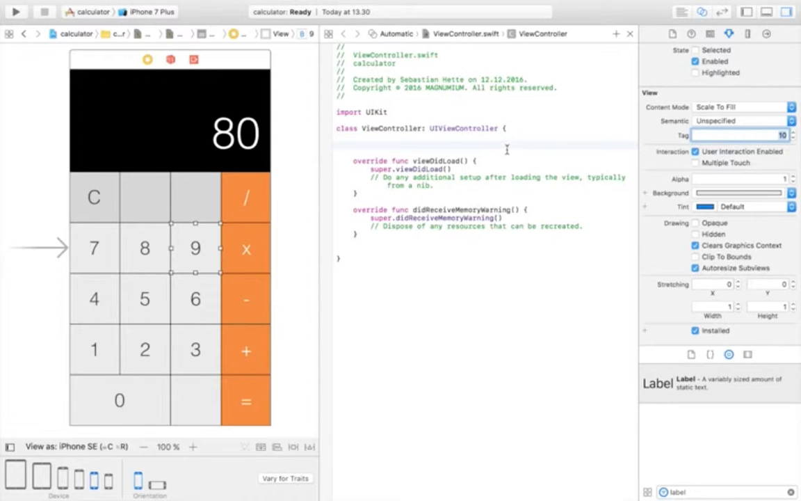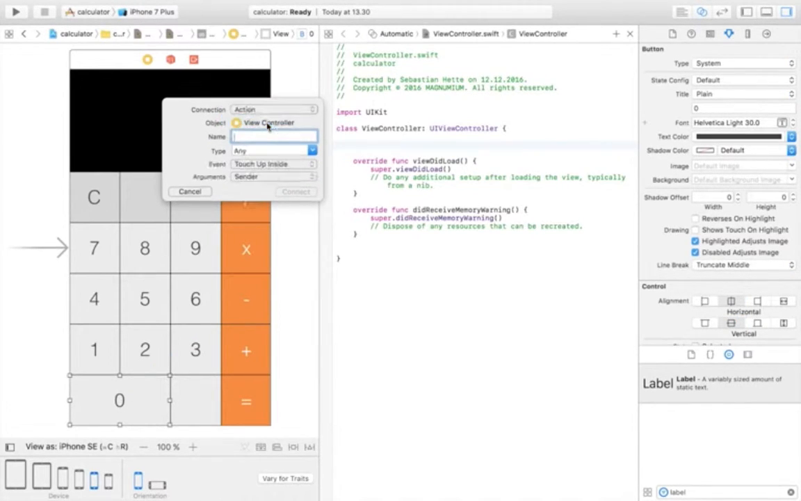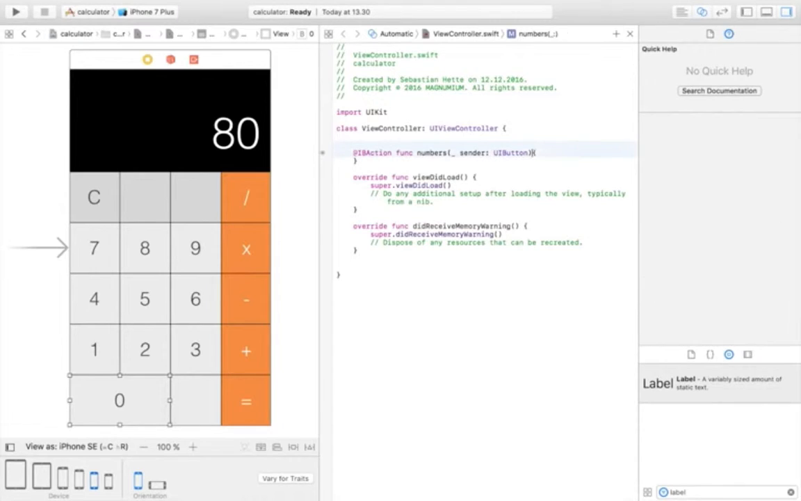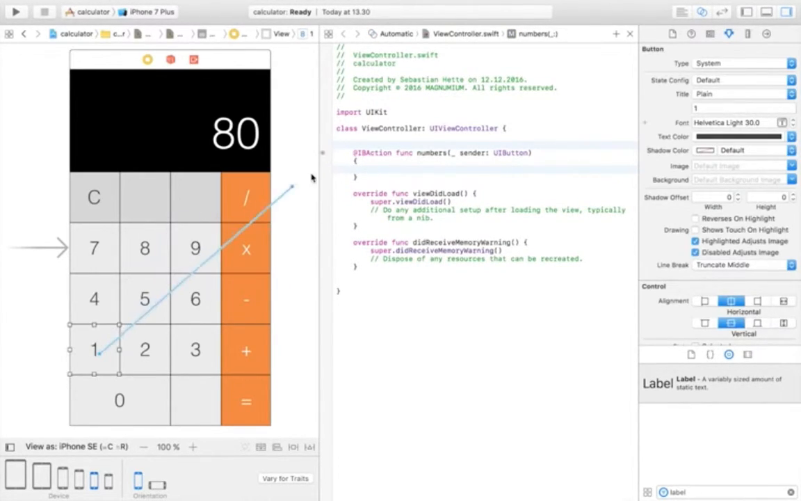And now I'm going to drag in all of these buttons. So I'm going to first of all drag in the 0, and I'm going to define it as an action and a UIButton. And then I'm going to give it the name numbers. And then I'm going to make the function here so you have some space there, because then it will be easier to control drag the other buttons into that same function. And that is what you want to do right now.